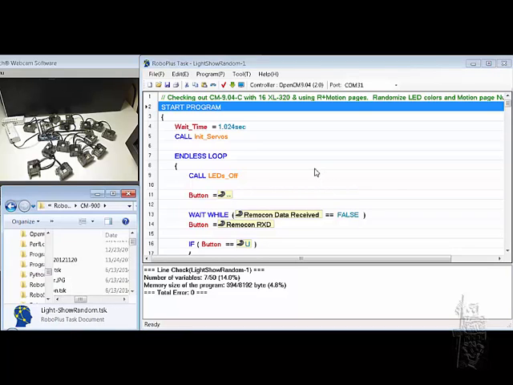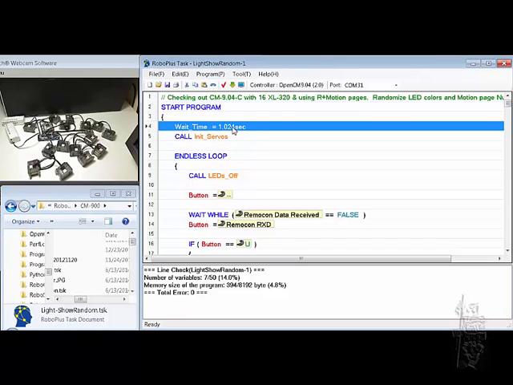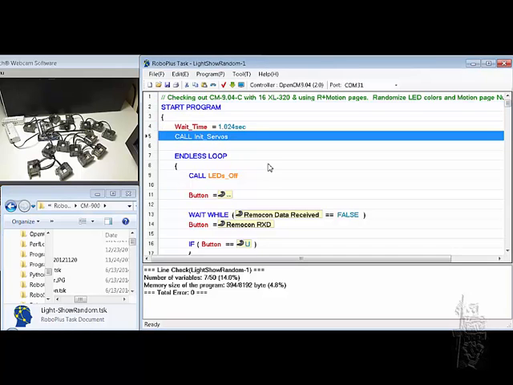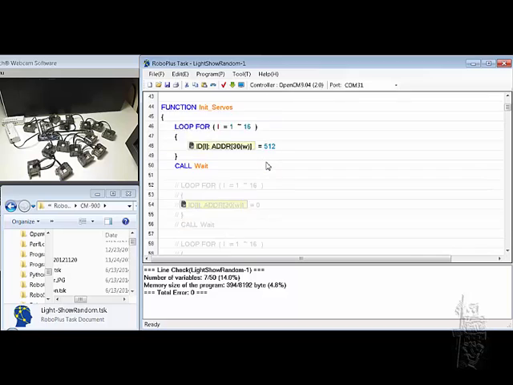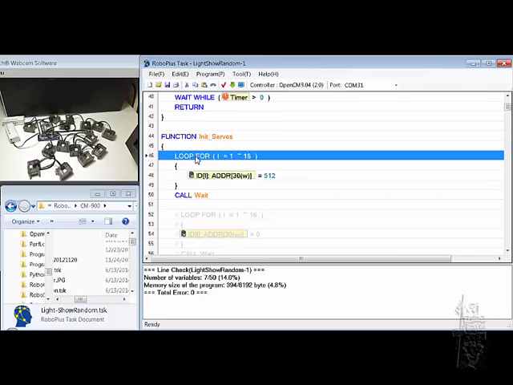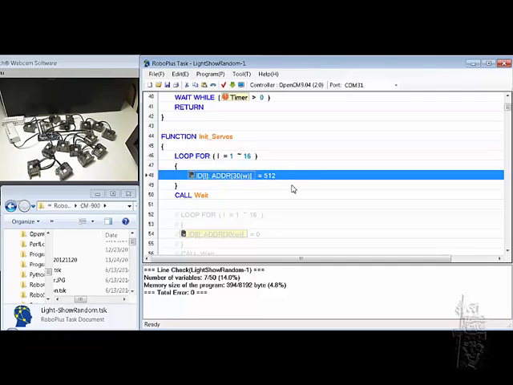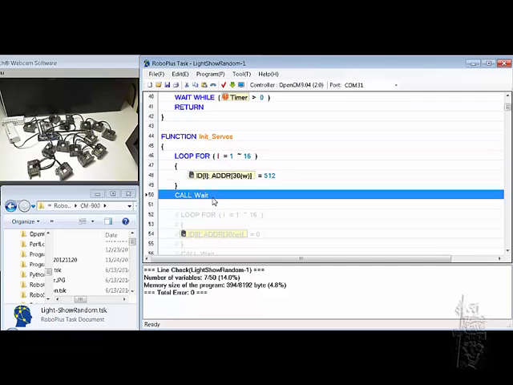Okay, let's explain the code a little bit. So I initialize the wait parameter, wait time per second. I call init servo, and init servo essentially just goes through a loop from 1 to 16 and puts all the servos to position 512, and then just waits for a second to get everything into position.